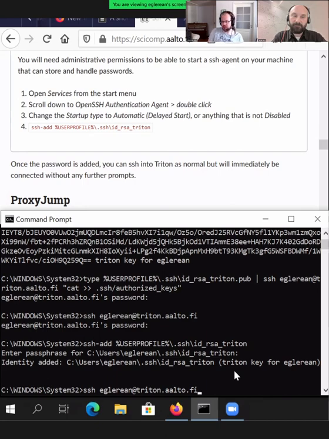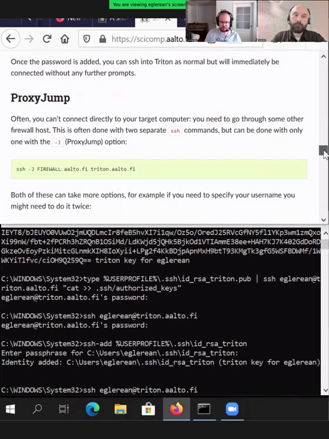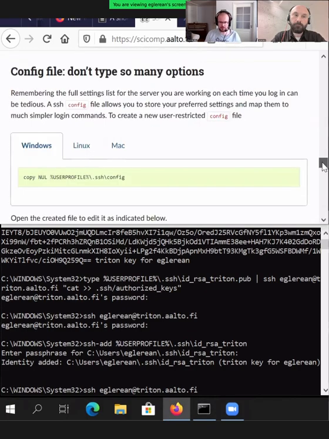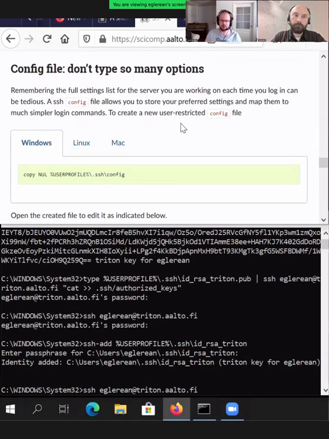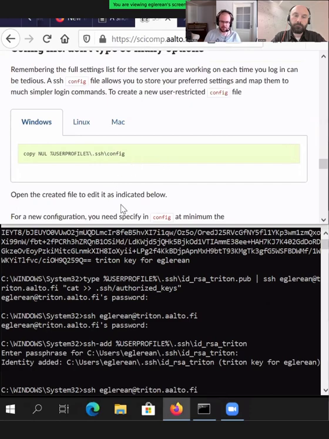These three key names will be checked by default. If they are non-existent, it will try to lock you in with a password, except if you tell it differently. So in order to avoid having to write lots and lots of additional command line parameters, there is a really nice thing that you can set up for SSH, which is the config, a simple text file. We will skip over the proxy jump for now. That is something we might come back to later, but for now we will hop over that.